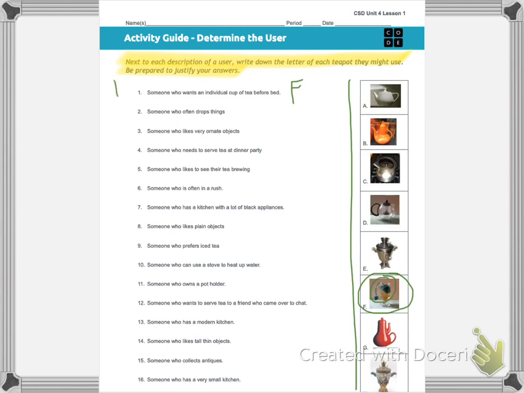You could even put it over here if you wanted to make it nice and neat and go down this column. Just put the answer somewhere next to number 1 and then move to number 2, etc., and go all the way through the front of this worksheet. Again, reason it out to yourself. Think, okay, number 2, someone who often drops things. Well, I would think to myself that they'd want a very sturdy kind of teapot, something that won't break, or something that can withstand a fall. So I'm going to look for one like that, etc.